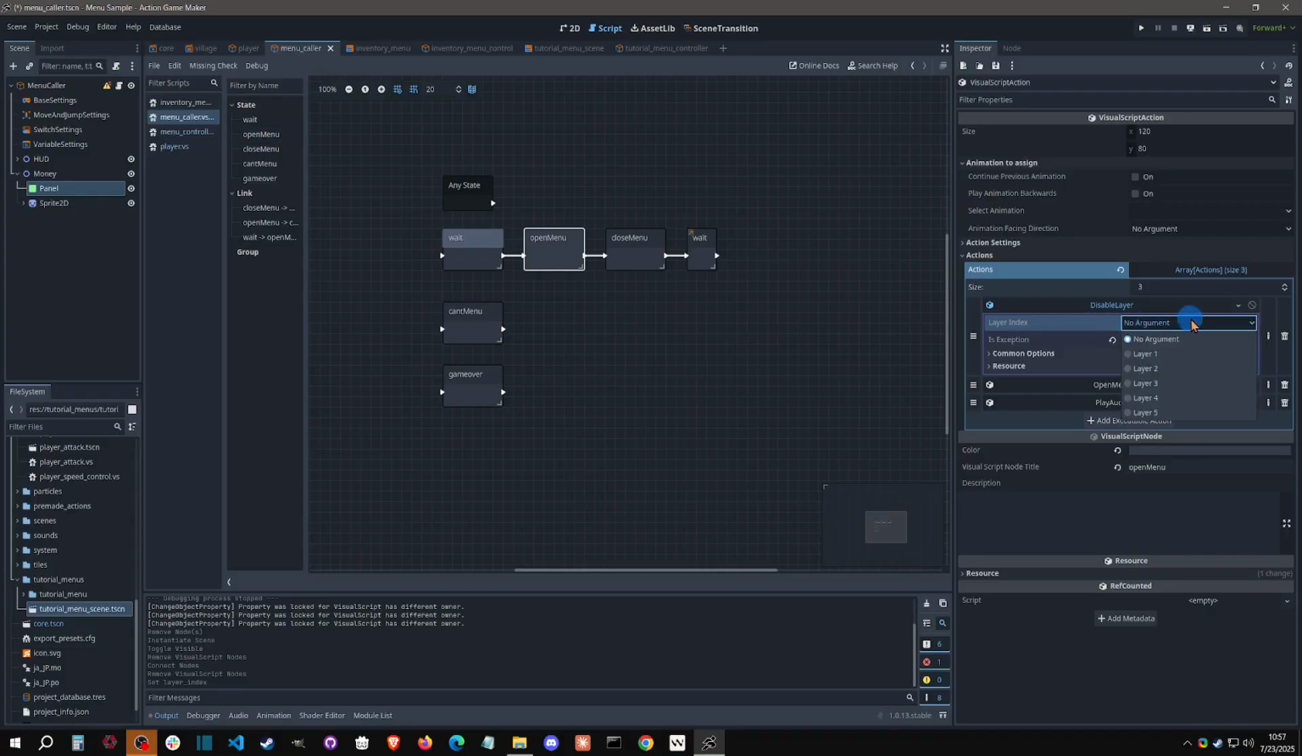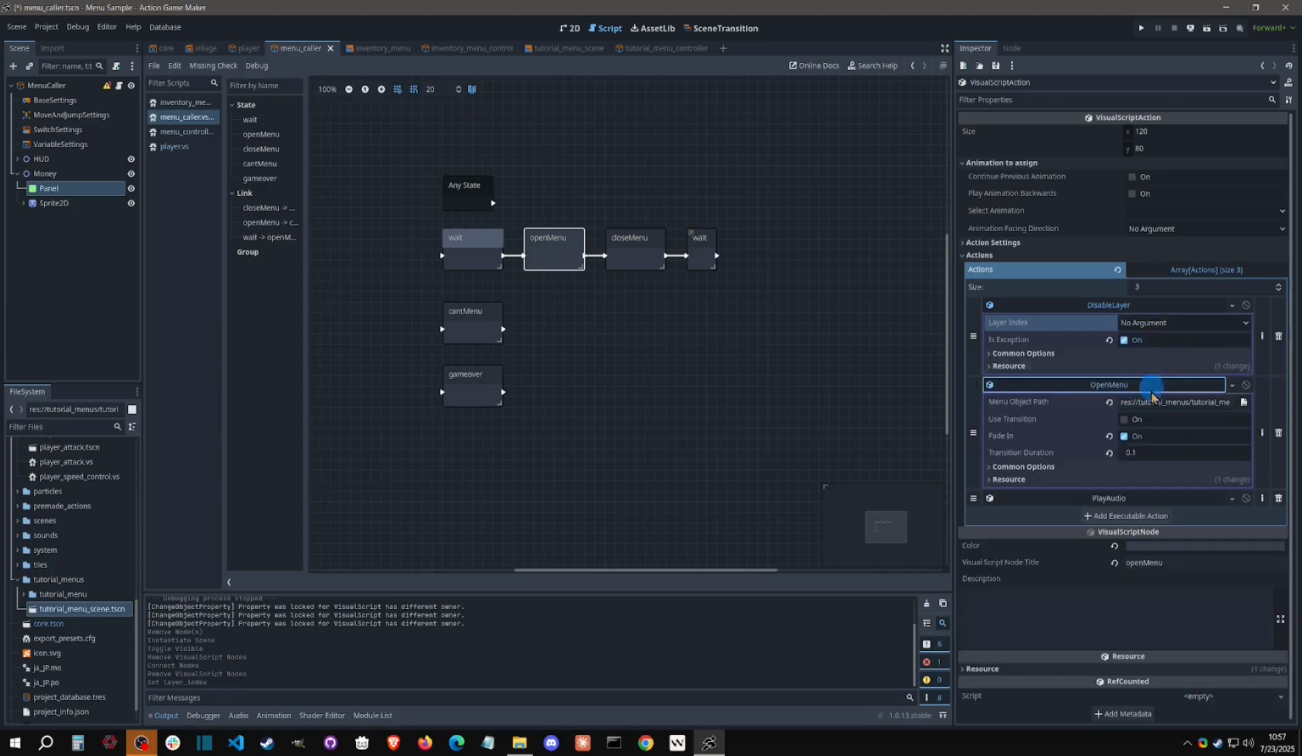So if you have it on no argument, they changed this before the sample or after the sample was done. If you have no argument selected and is exception, it will disable all the layers in the scene. So that's how we can just pause everything. And then we open the menu.